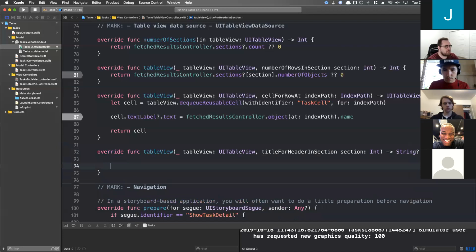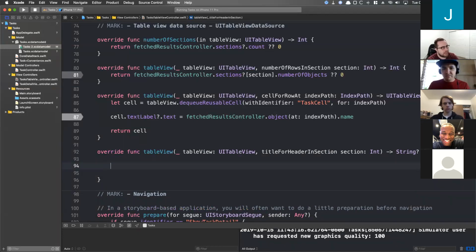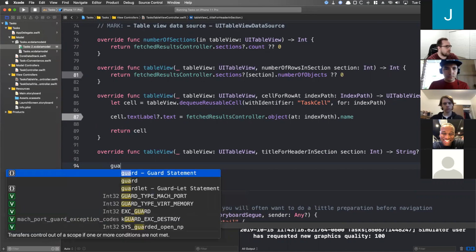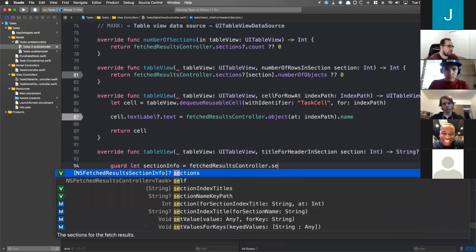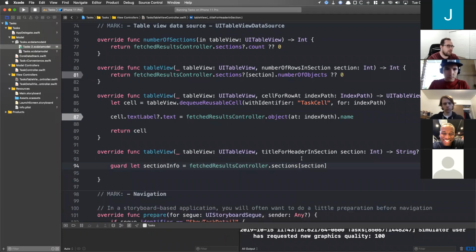And we just return a string here. So I'm going to grab the string from that section info that we were just using earlier. Let's unwrap this section info. The good part about this is we can return nil since the string that we're returning is optional. So it'll just put nothing there if we don't have the information we need. I'm just going to say fetch results controller dot sections, and then we'll use the section that we get from this argument here in this function. Although we will have to put the question mark there because it won't do it by itself. And then we'll just say else return nil. There is no section info, but there should always be.